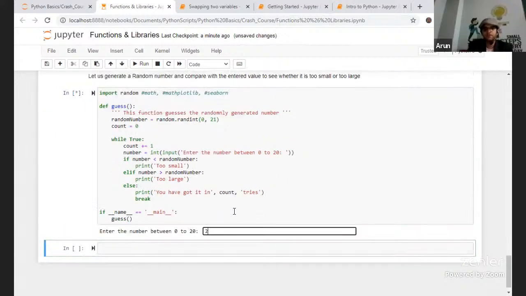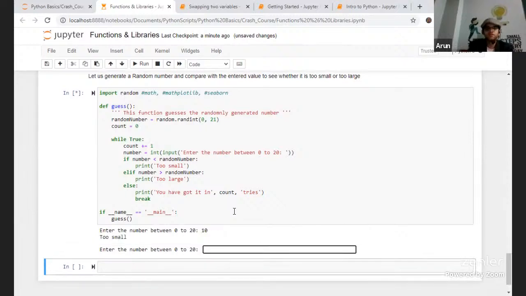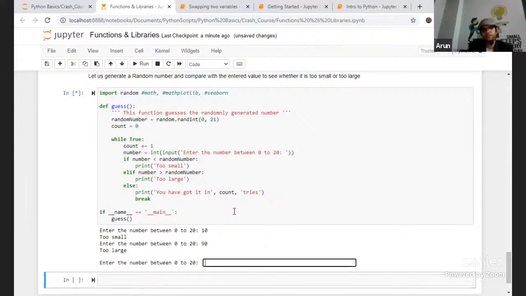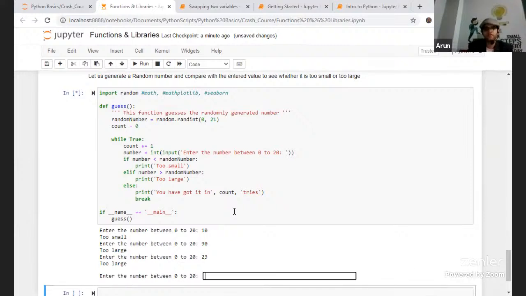Enter the value. Now let's say I put the value 10: too small. Let's put a very high value, 90: too large. Again, 23: too large.